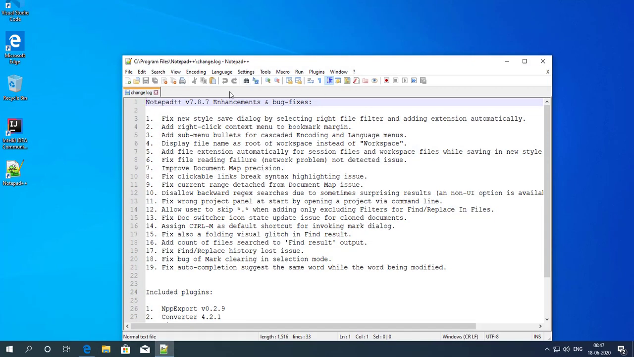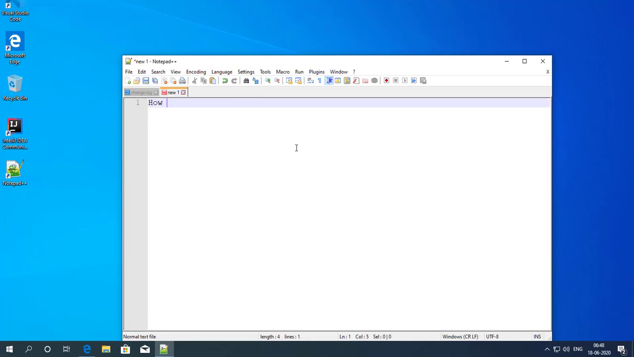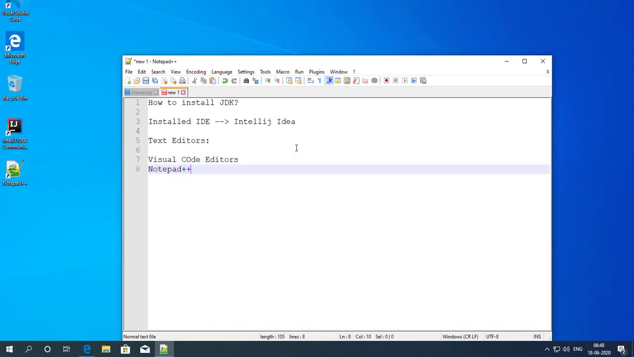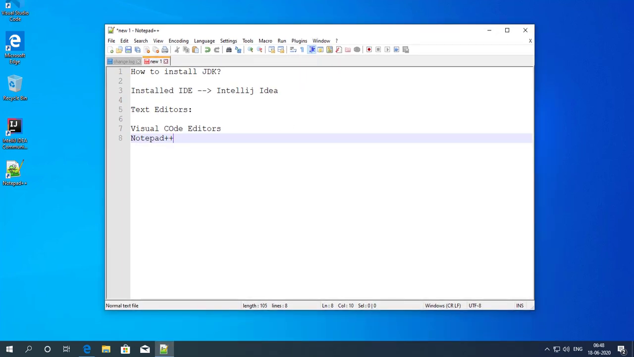So in this video, what have we learned? We have learned how to install the JDK. Next, we installed the IDE, that is IntelliJ, and we have also installed text editors: the Visual Studio Code editor and also Notepad++. So our goal is completed now.